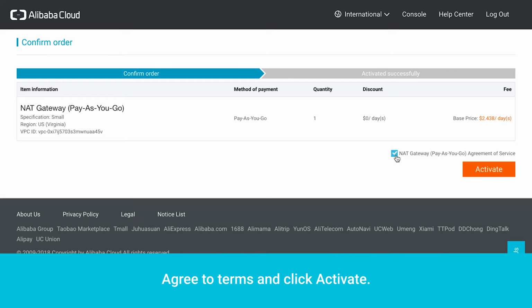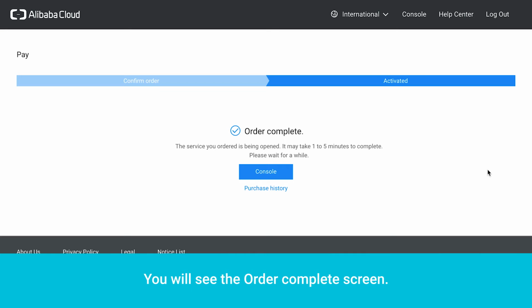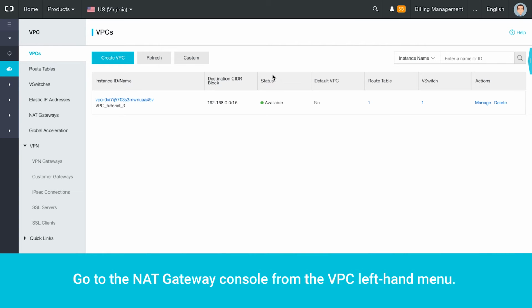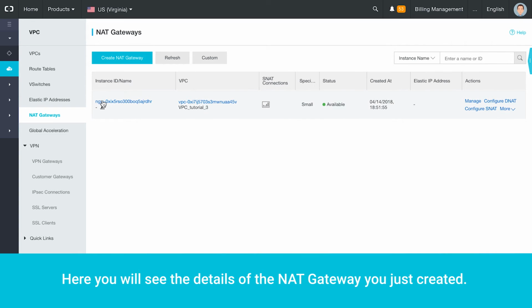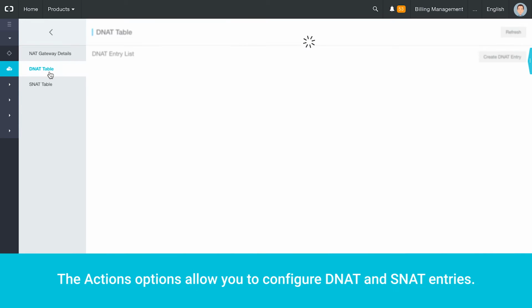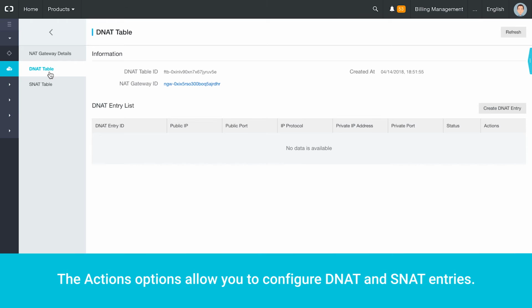Agree to terms and click Activate. You will see the Order Complete screen. After a few moments, your NAT gateway will be ready. Go to the NAT Gateway console from the VPC left-hand menu. Here you will see the details of the NAT gateway you just created. The Actions options allow you to configure DNAT and SNAT entries.